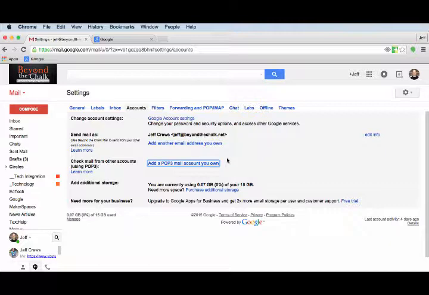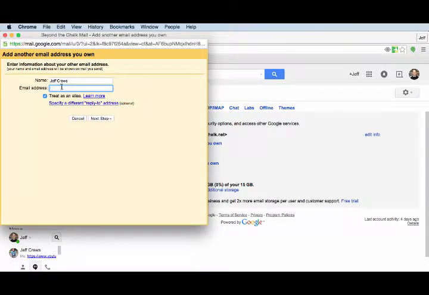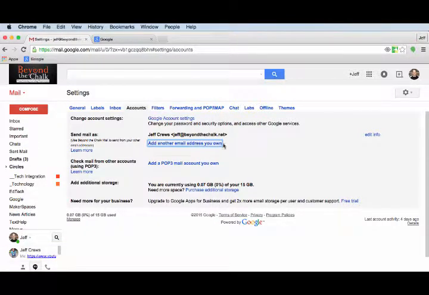Now the other thing that you can do is you can choose to send email as somebody else. Again, you have to add another email address, and it will take you through the steps similar to the ones before. The nice thing about this is, let's say you have several accounts, and maybe you're running a business, or you want your personal account separate.